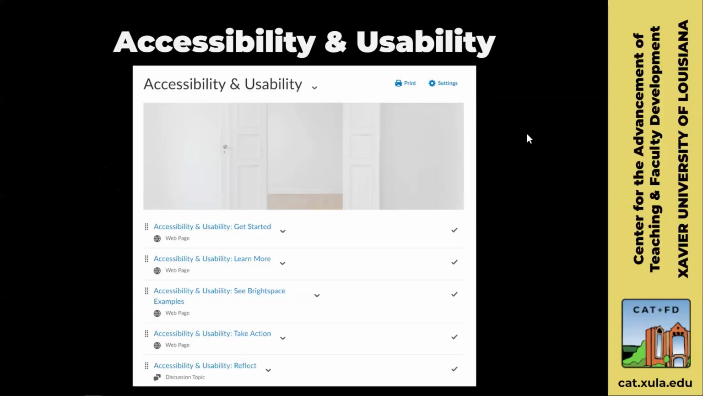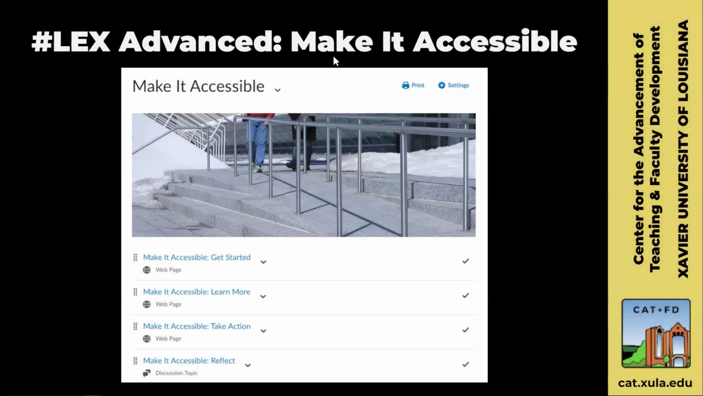And so in the Learn Everywhere Zula course, there was an accessibility and usability module that you can review. And also that LEX Advanced topic, Make It Accessible, where we took a deeper dive into making your course and your course content accessible. That's available in the LEX Advanced topics.